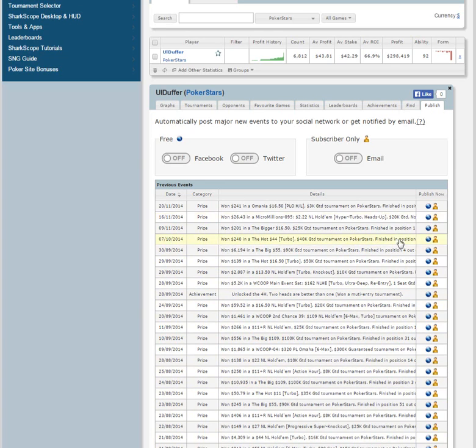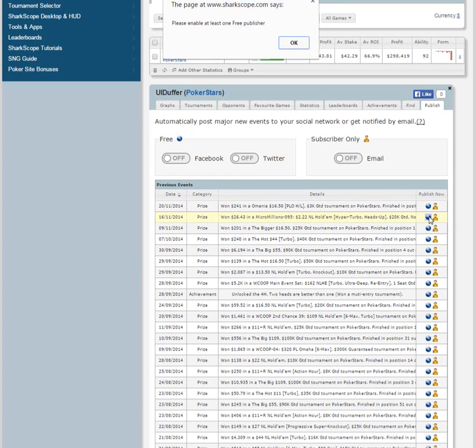Okay, and on the right hand side here, you can see 2 little icons here. So the little world one basically is for publish now, onto one of your sites. And the little man icon here basically is an immediate publish event using your subscriber option, which is basically your email. Now we've got everything off. So if I try and do it, for example, publish now here, we'll just click on this. A little icon pops up saying, please enable at least 1 free publisher. So obviously we're going to do this for Facebook.